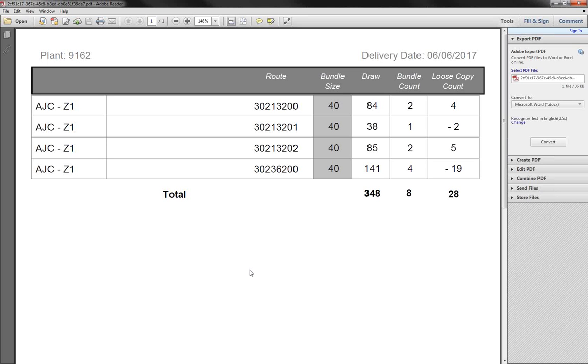So here's a bundle count report for the routes that I selected. I selected the AJC product. The Z1 is just a code for home delivery. These are the route numbers. The bundle size is the bundle size that I entered. And again, the bundle size may vary by day. That's why this tool is usually used as a manual type of tool.